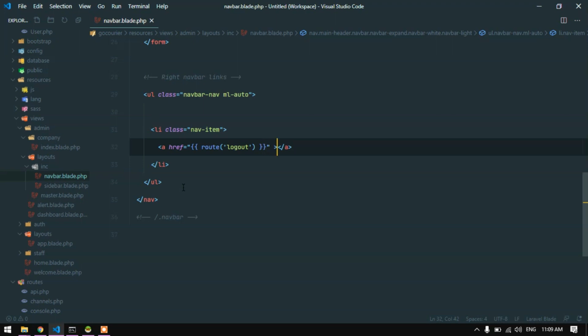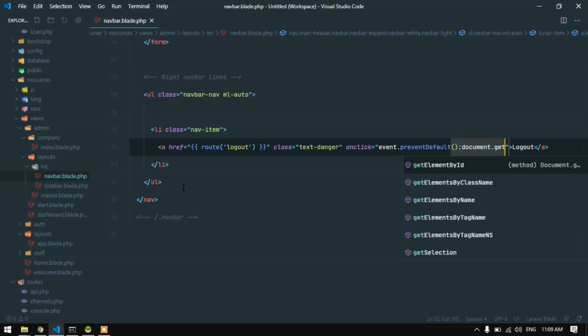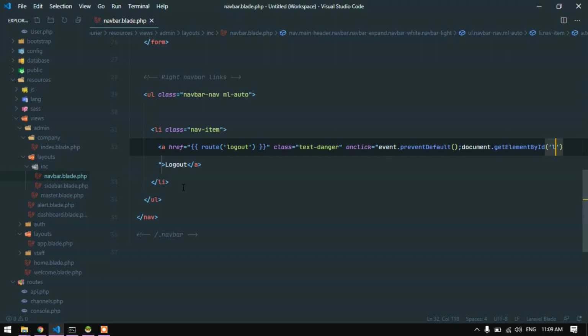I need to give a class of text-danger. I will name it Logout, and I will give an onclick listener. I will first say event.preventDefault, and then document.getElementById('logout-form').submit. So I have just said onclick, first preventing the default action, and then getting the element by ID. The element is logout-form, and I am submitting the form.